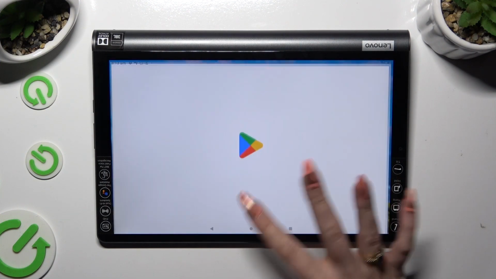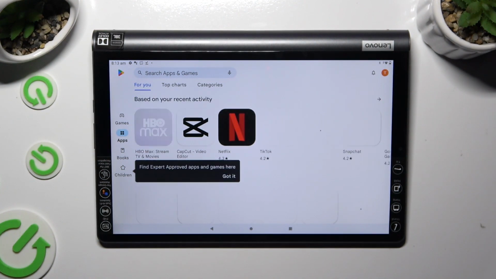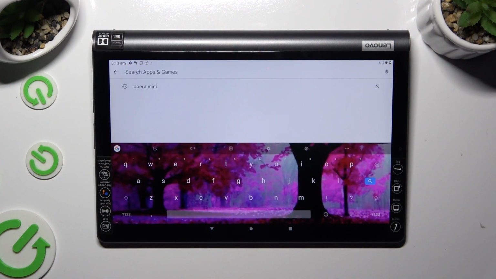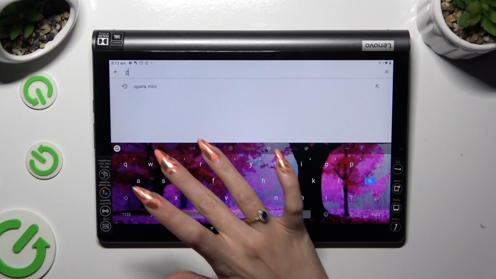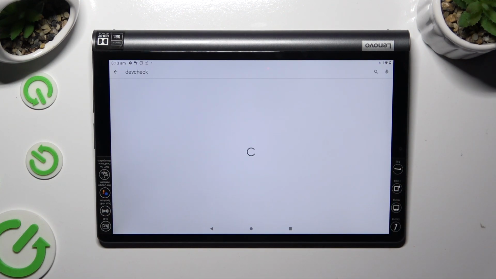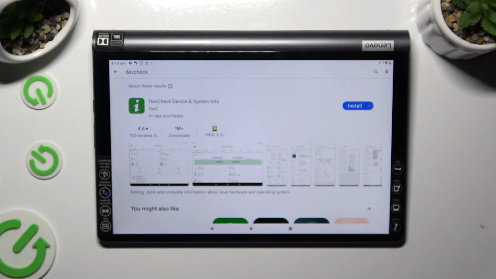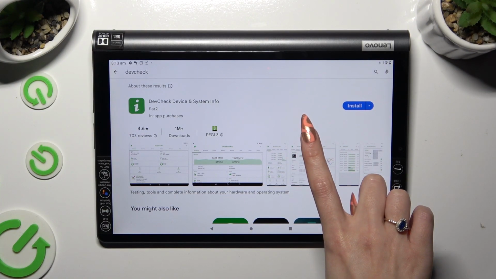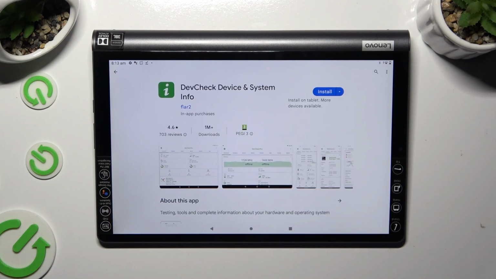Start by opening Play Store and clicking on the search bar. Following that, type in DevCheck and download this free app from Flarto developer. DevCheck device and system info. When it's ready, open it.